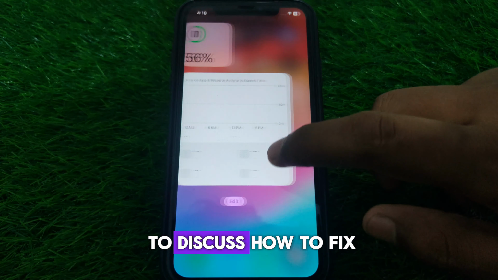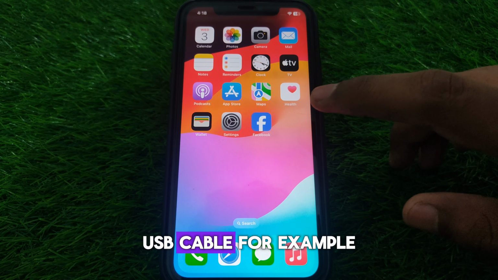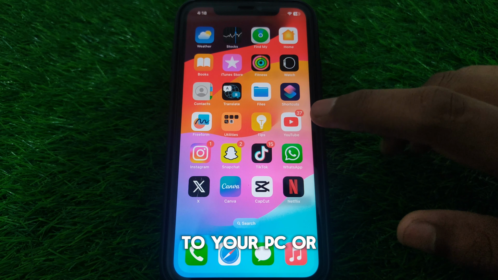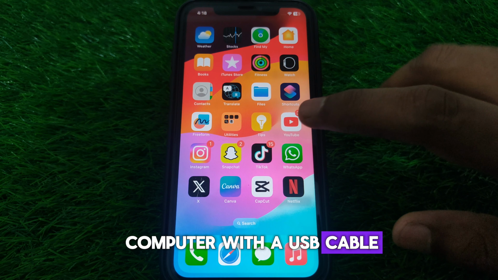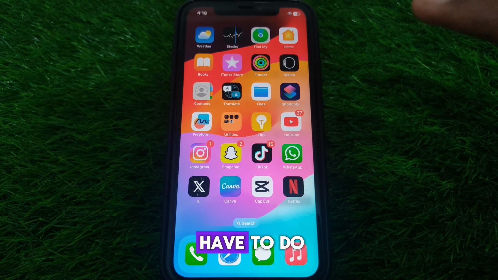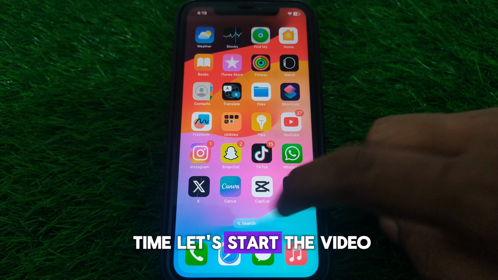Today we are going to discuss how to fix iPhone not connecting to PC via USB cable. For example, if you want to connect your iPhone to your PC or computer with a USB cable and it is not connecting, how can you fix that? For this, you have to simply watch this video completely. So without wasting any time, let's start the video.